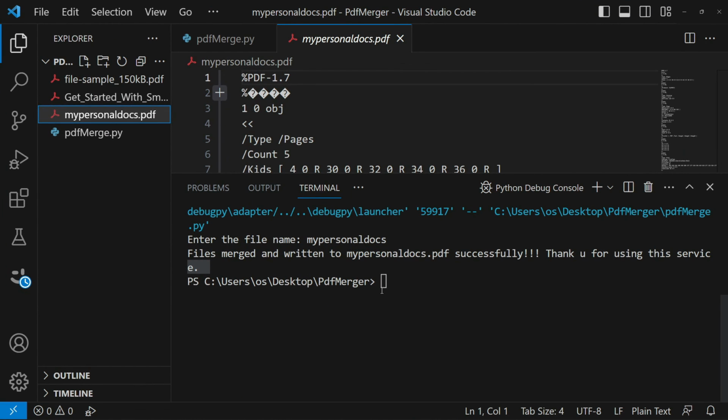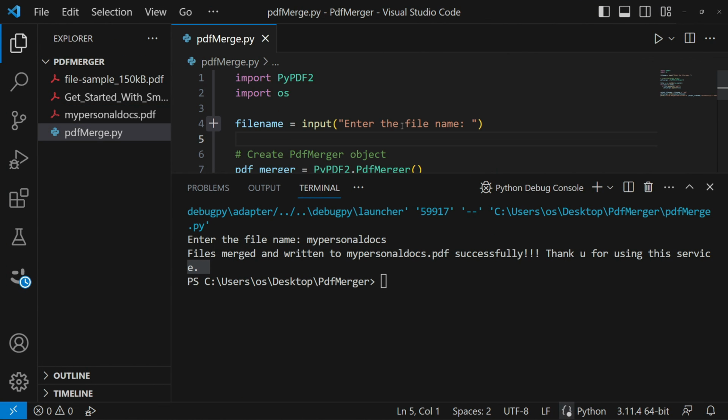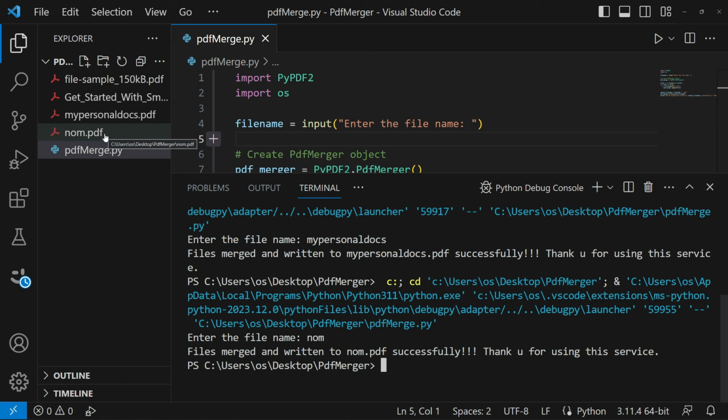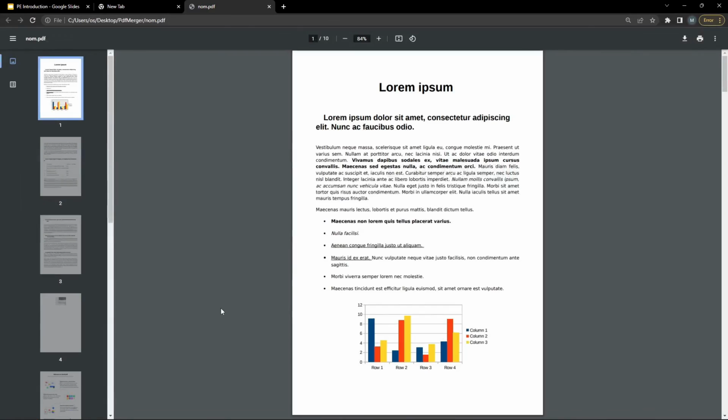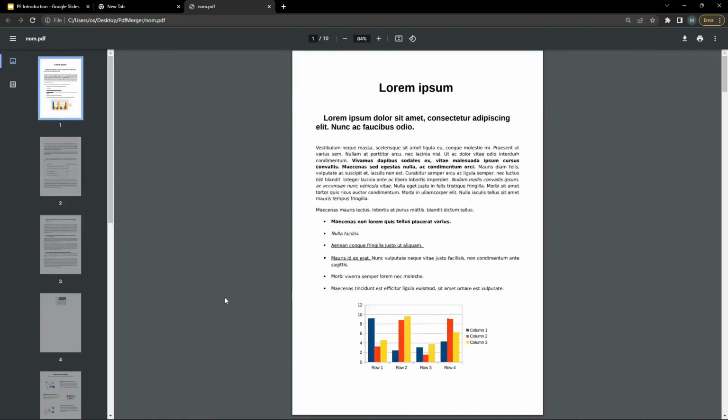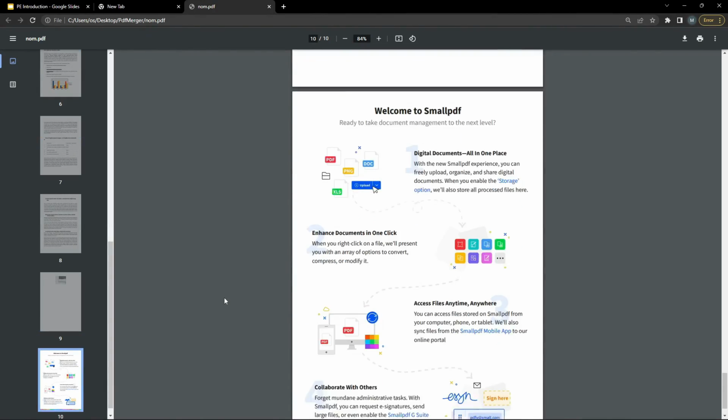If we just run this file once again and hit F5 on the keyboard, and I provide the name, NOM for instance, now it will merge all of these 3 files. So the new file would be 10 pages maybe. If I just hit enter, you see it's right over here, nom.pdf. So let me open that PDF in Chrome. Yeah, you see right over here it now has 10 pages because it merged all of those 3 files. I wanted to show you that.